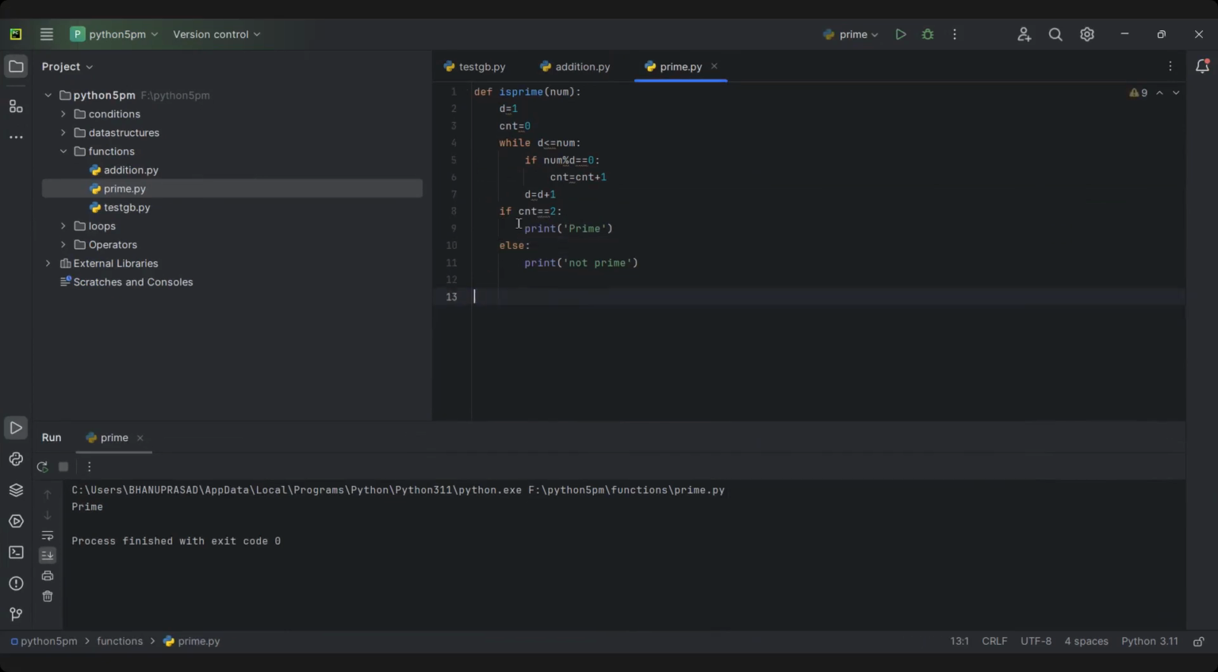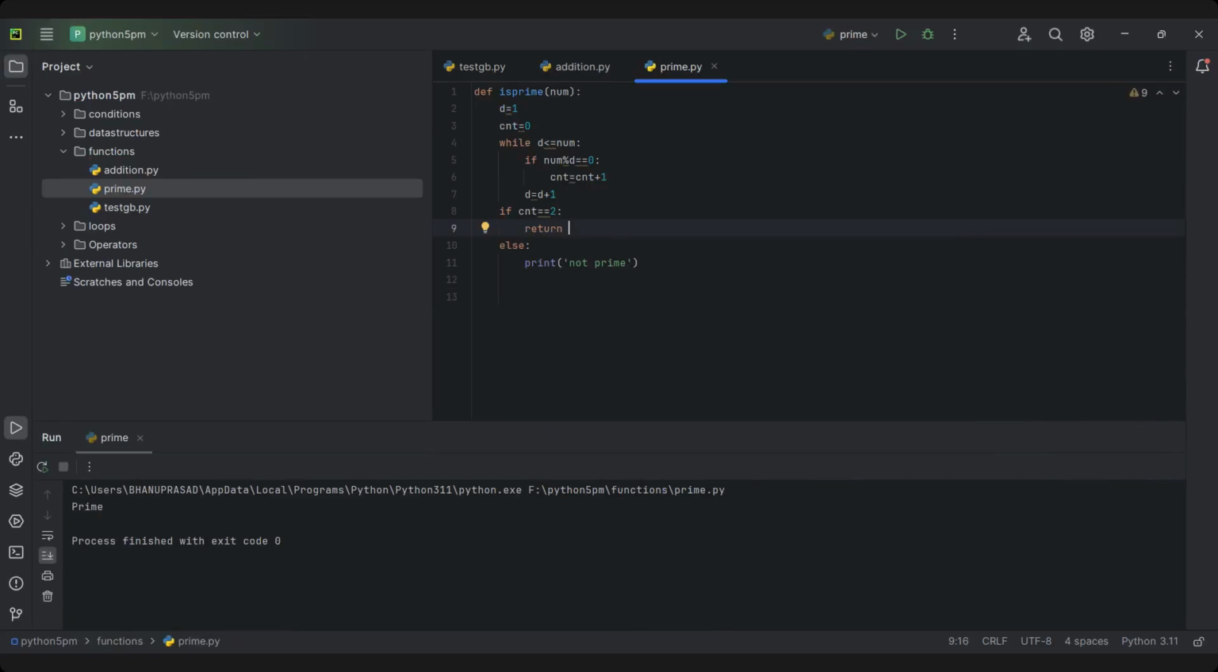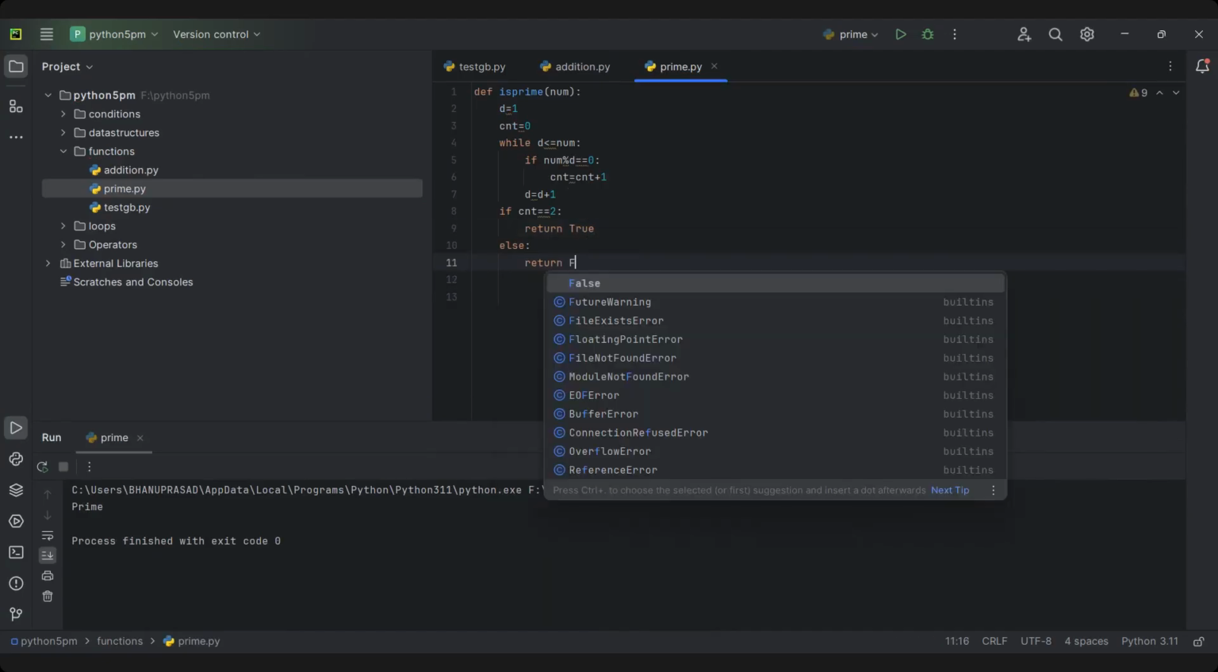But here what I do is I'll return the values. I will not print, I'll return. I'll also explain what is the difference between return and print. Okay. If it is prime, return true. If not, will return false.